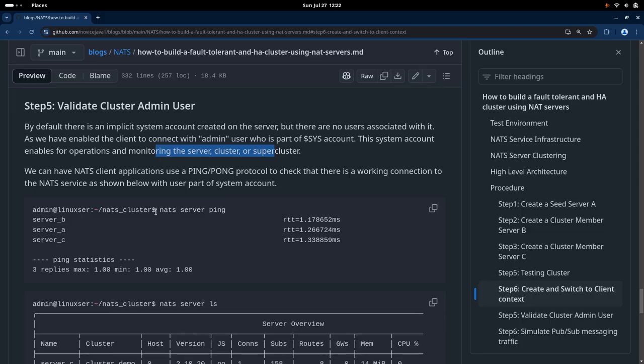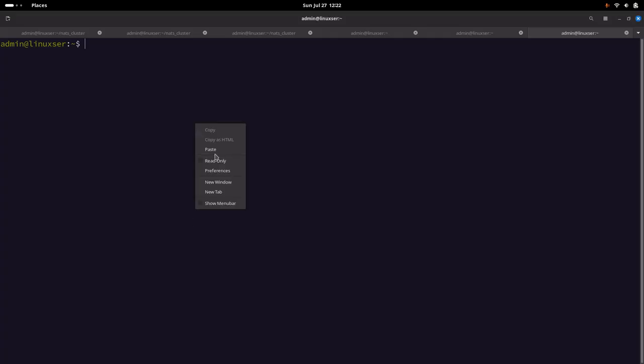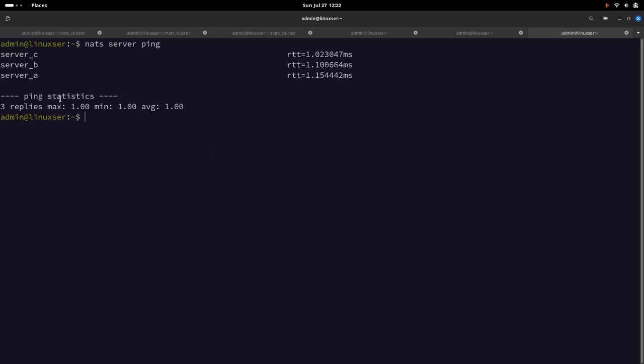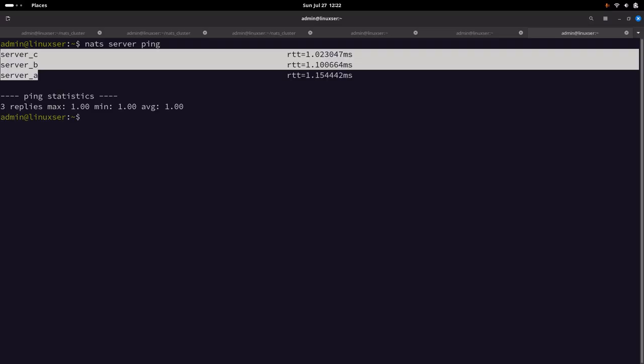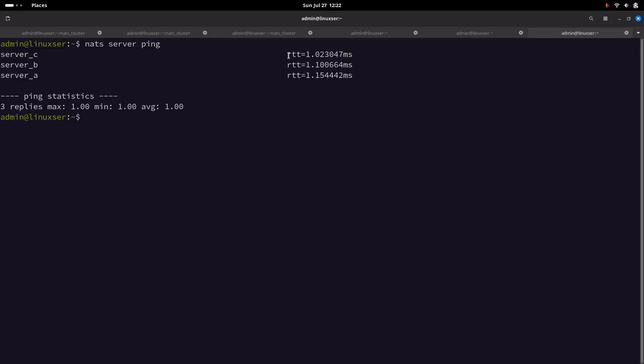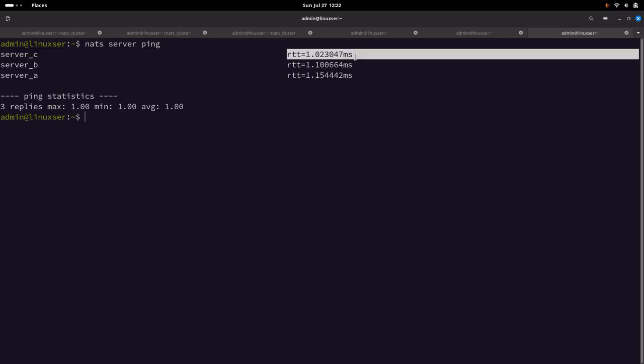Now let us try to do one of the administrative tasks, that is pinging the servers in a cluster. So you can see, you will get a response from all the three servers, and this is the round trip time that has taken to get a response for your ping from all the three servers.